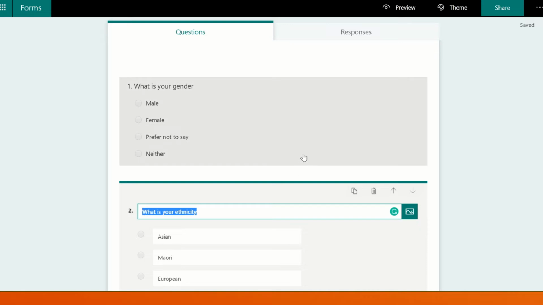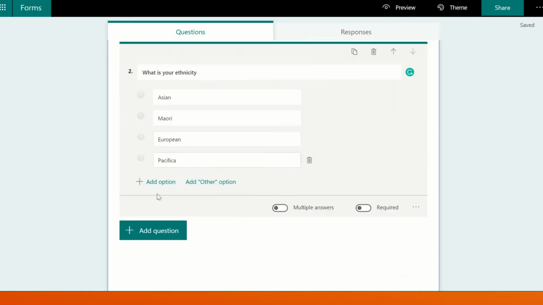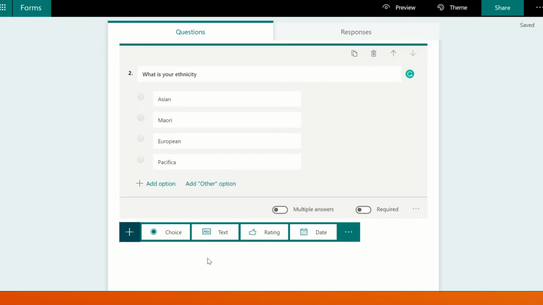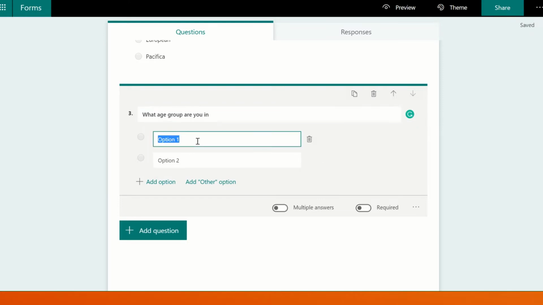Now I might want to add another question. Let's do that. So let's add another question. So here are my different types. So I've got my multi-choice. So under multi-choice, I get a question very similar to what we were before. So I might say, what age group are you in? So here we go, and then I might start writing my age groups.